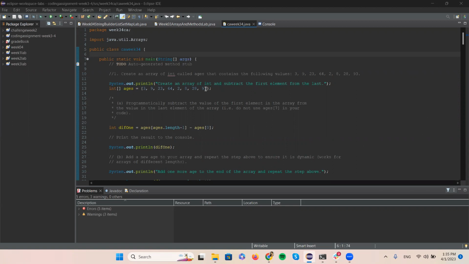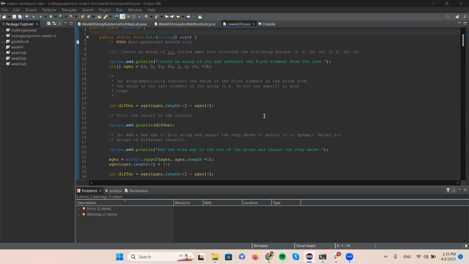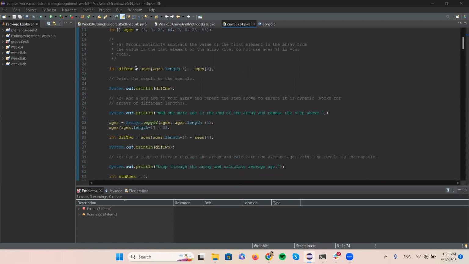First, this is how I created my array. Since I knew what the elements were, I like to do it in one line this way because it's easier to read. Then this is how I calculated the difference between the first and last element in the array.